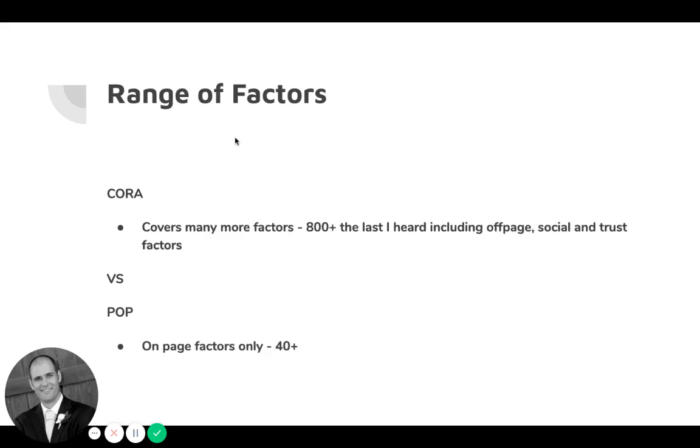Then there's also the range of factors. CORA covers a lot more factors. I think it's at 800 plus now. I know in CORA 4 it was about 600, and I know Ted was planning on getting up to 1,000.